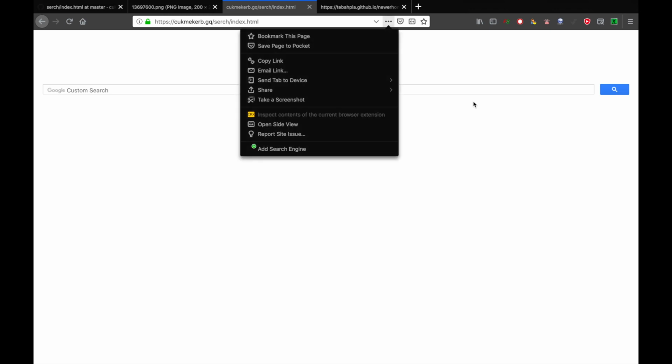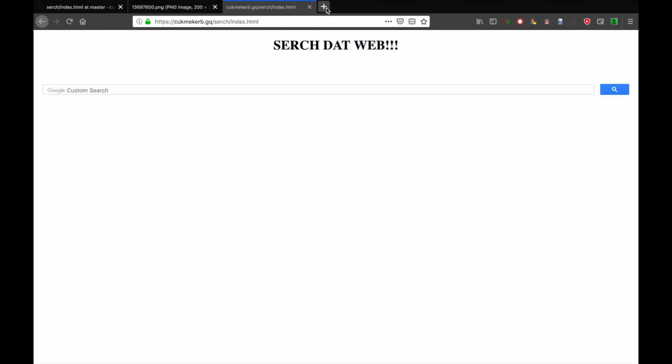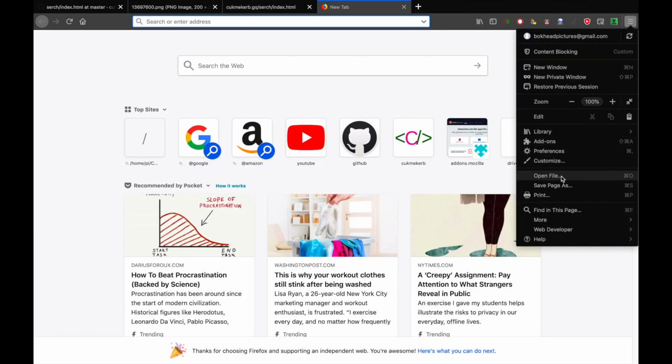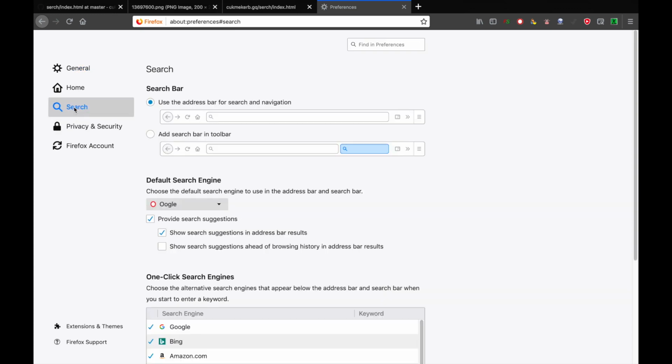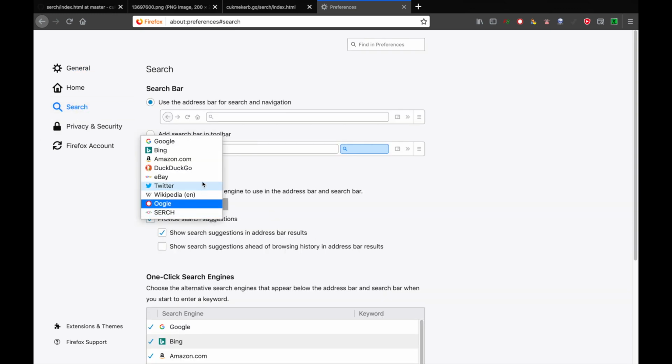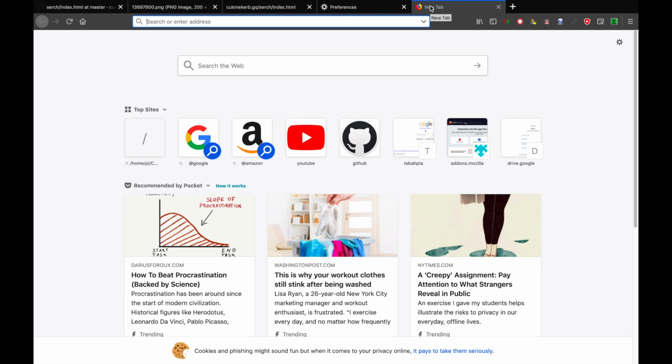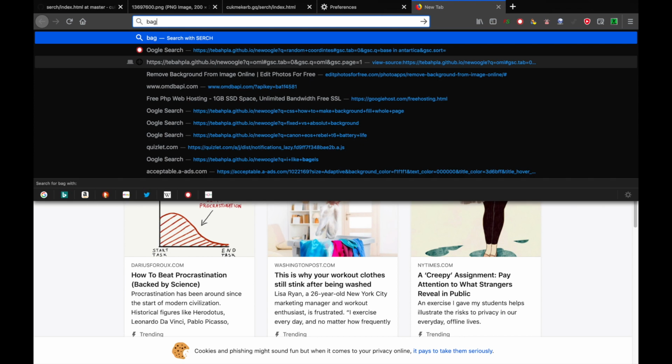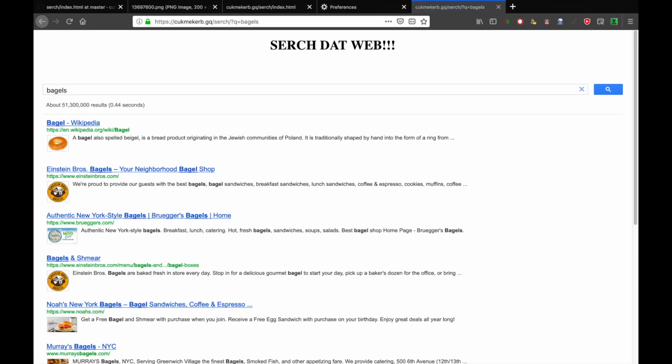Click on the three dots, and look at that! Add search engine! Yay! The icon seems to not have worked, and I'm not sure why, but search engine added! Yay! Now, if we go down over to settings, click on search, I can switch my default search engine to search. Look at that, it's even got the little icon. And now, if I pop up a new tab and start typing, what should I search for? I'm gonna search for bagels. Bagels. And look at that! It works!